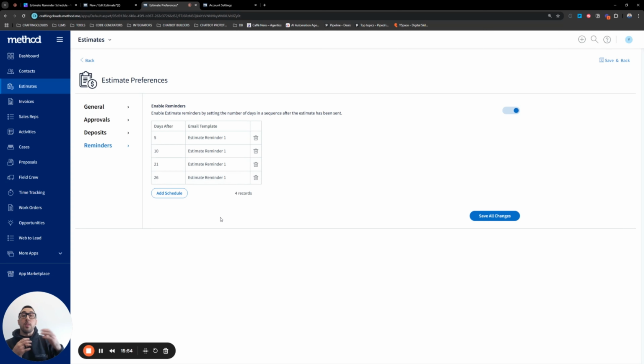That's it. So this is a really cool way to manage your reminder schedule from the front end without having to go into the background and change your logic or anything like that. This is how it should be set up.